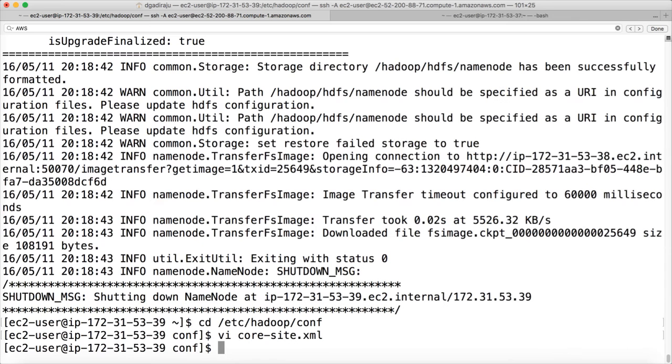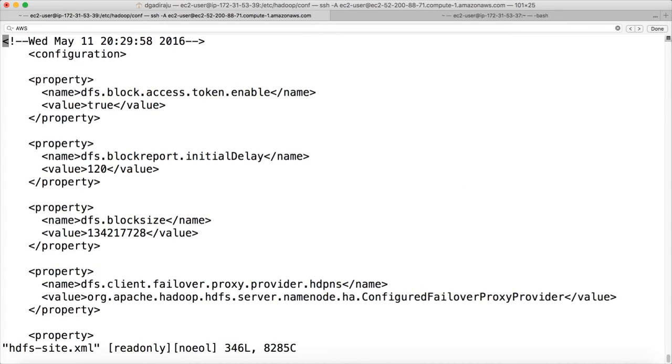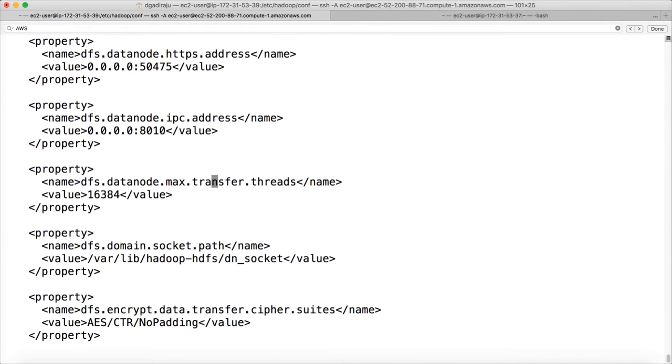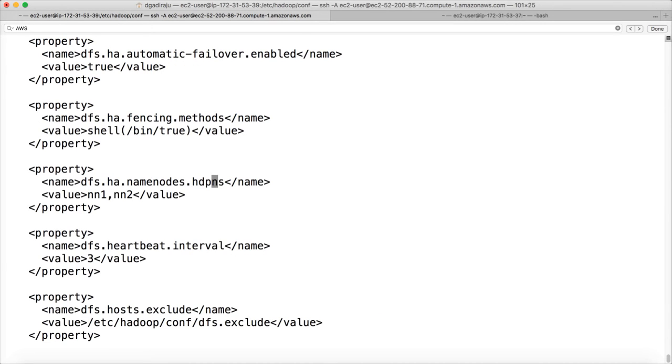And then you can go to hdfs-site.xml, and you can see that the failover proxy is configured. So this will take care of failing over the name node in the cluster. And then there are two name nodes in this configuration, one is NN1 and the other is NN2.